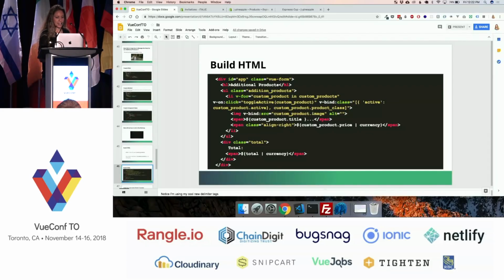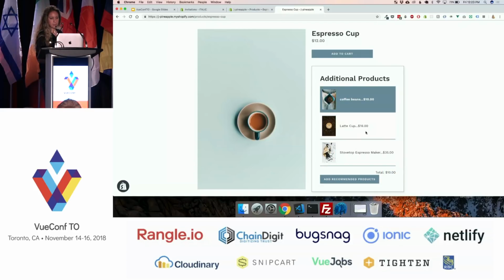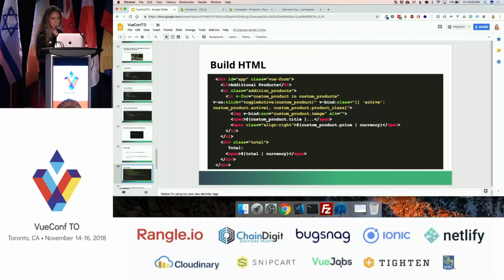So we're just looping through for custom product in custom products. Then I just have an on click here to toggle active. And this just affects the styling as well as whether it's being totaled at the bottom here. And then I just have the v-bind for the class active. So that's for styling purposes. If it's active, I just highlight it blue. And then the other is the custom product.product class for also just styling purposes.